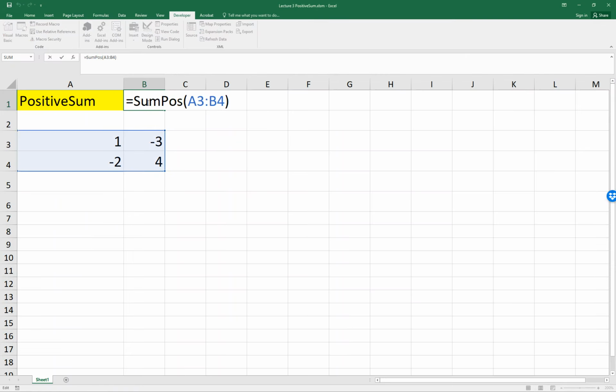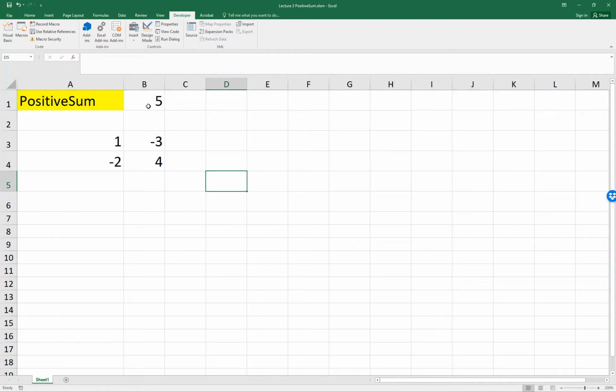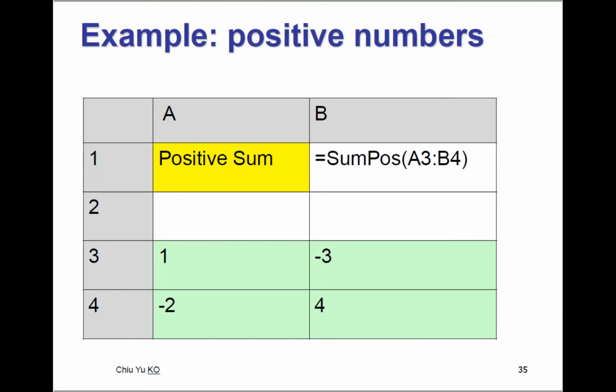Here is sum positive for the cells here. So it only adds up 1 and 4; minus 2, minus 3 is not added. It's 1 plus 5. So if I change a negative, then it becomes 1. So that means only positive numbers get added in the cells, and this is how the for each loop is being done. So the slide is the same as what we have seen. Okay, so this is the for each loop example. Thank you.